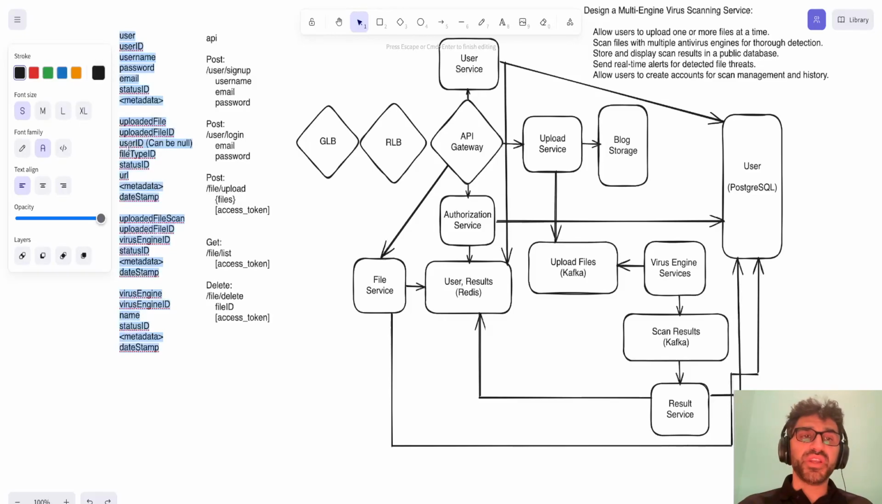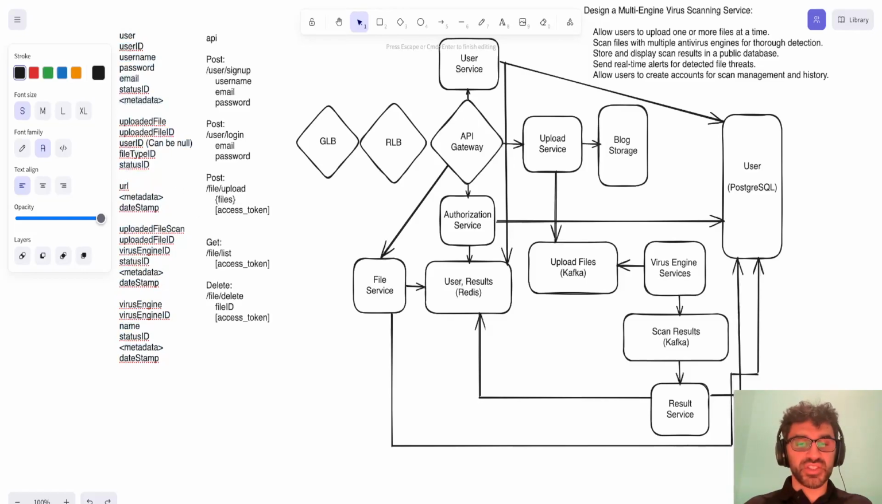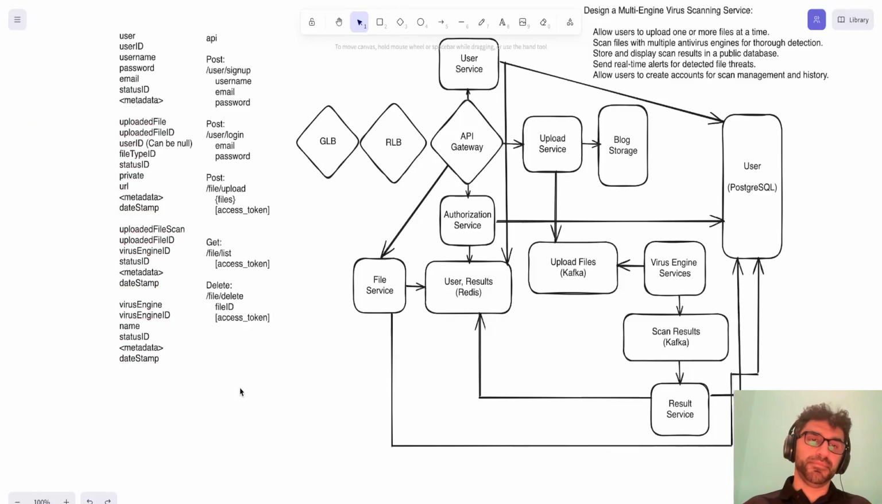Now, because we want to allow users to upload files that are private, what we can do is have another setting here called private. And this will be a binary value. If it's on, it means the files are not accessible publicly, and if it isn't on, it will let us know that we can make those results available to the rest of our user base.